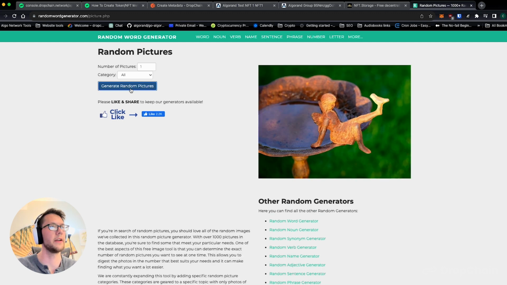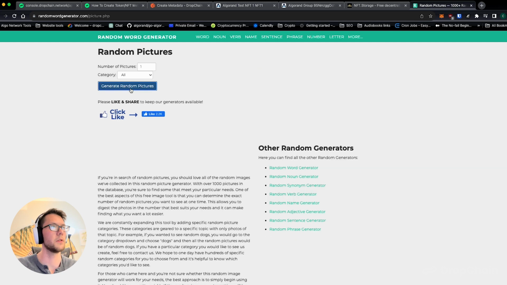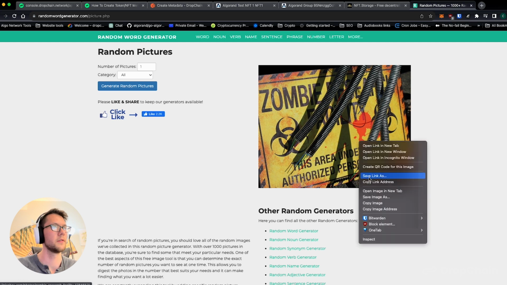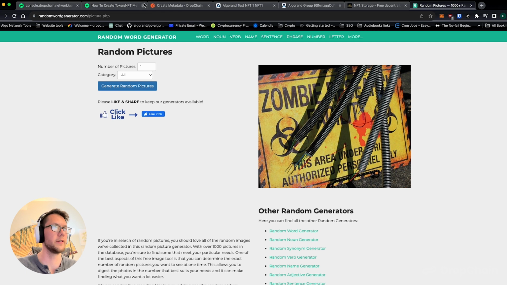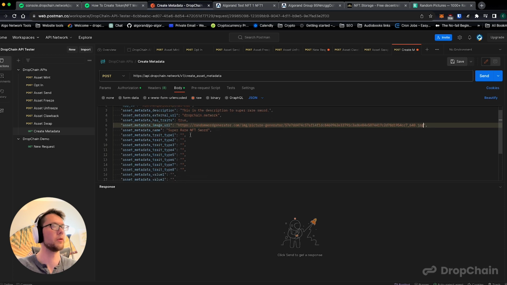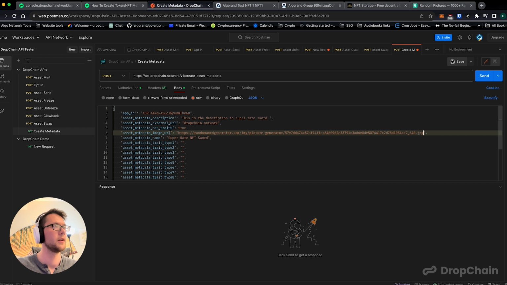We're going to find a random fun one that I think looks cool, maybe something unique. I'm getting kind of weird ones here. Maybe you want to do this one. This is kind of cool, like a zombie area. Let's copy the image address, go back to here, and in between the double quotes, paste that.